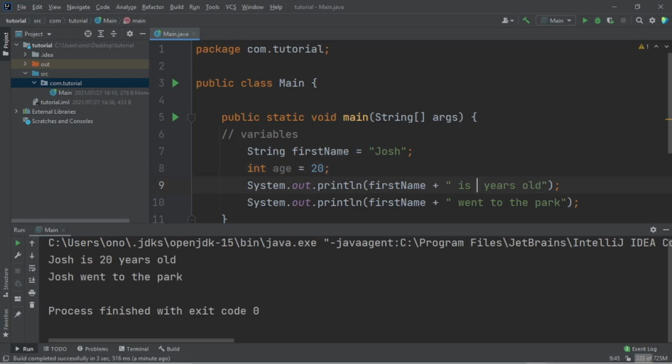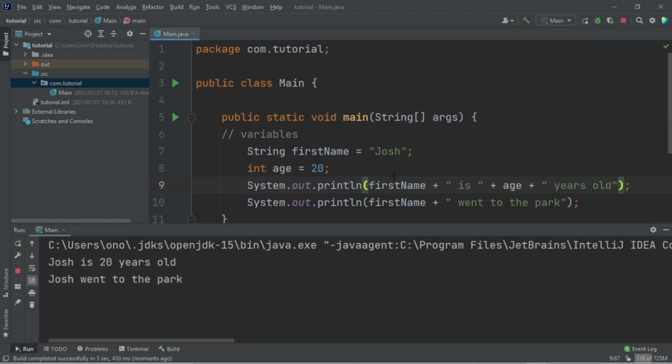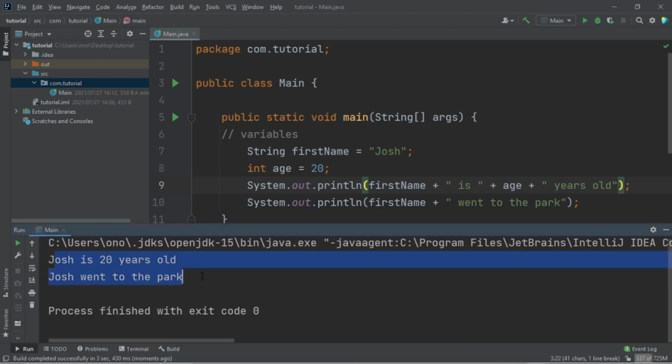And the only thing we have to do here is close this part over here, add our plus symbol. We're concatenating age, right? And then we're going to add again over here, and we're going to add this semicolon. So as you can see, it's going to print first name is age years old. So let's run this to get our output. As you can see, we get the same output.